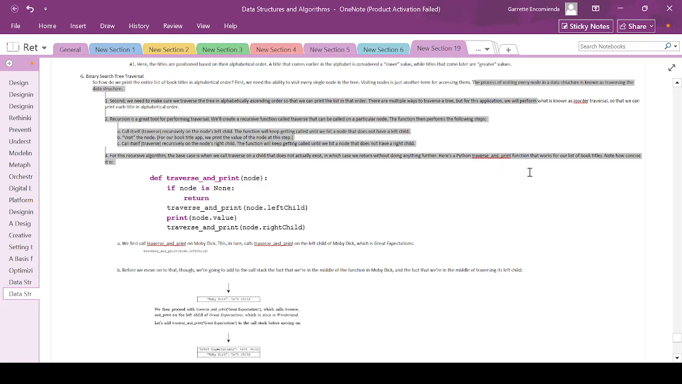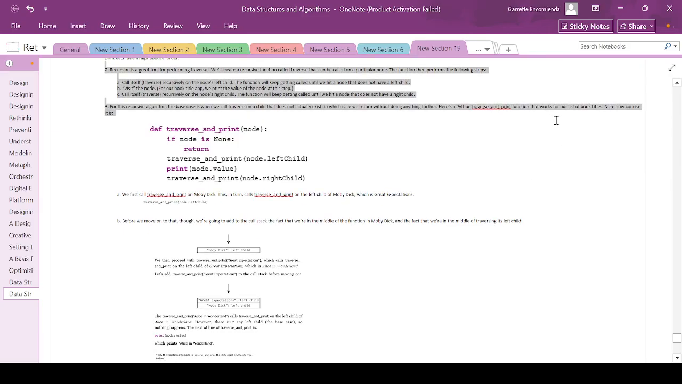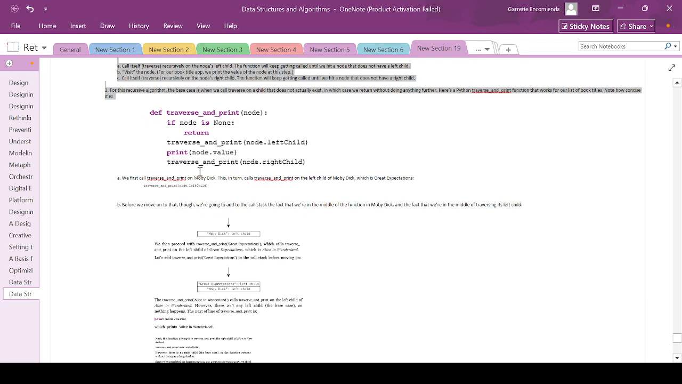Here's a Python traverse_and_print function that works for our list of book titles. Note how concise it is. We def traverse_and_print with the argument node, and then colon. If node is None, we return. After that, traverse_and_print node.left_child, print node.value, and traverse_and_print node.right_child. So it's so concise, unlike the delete algorithm, right?